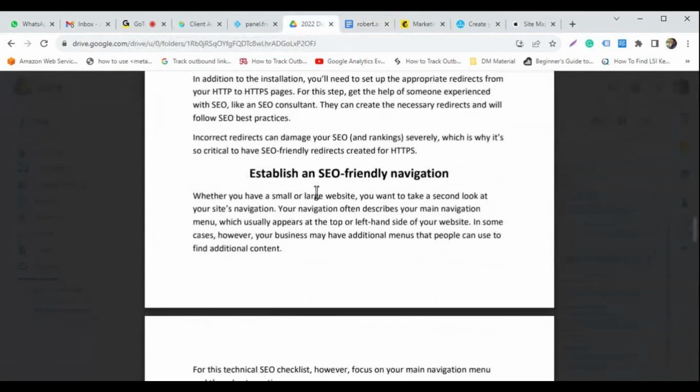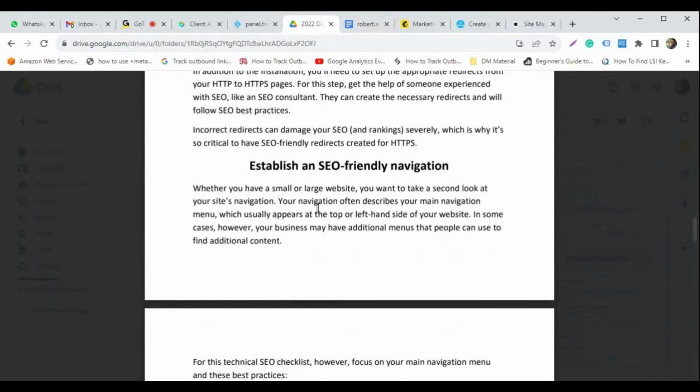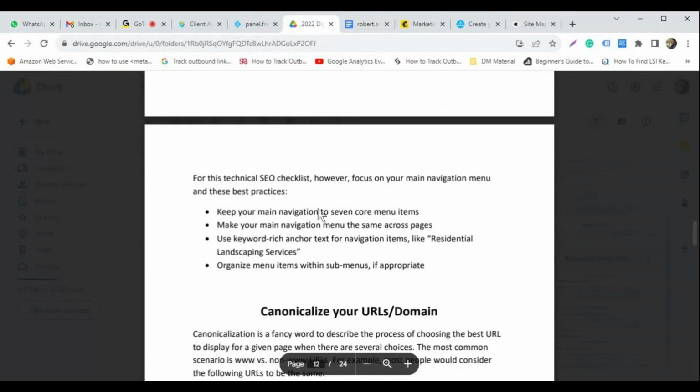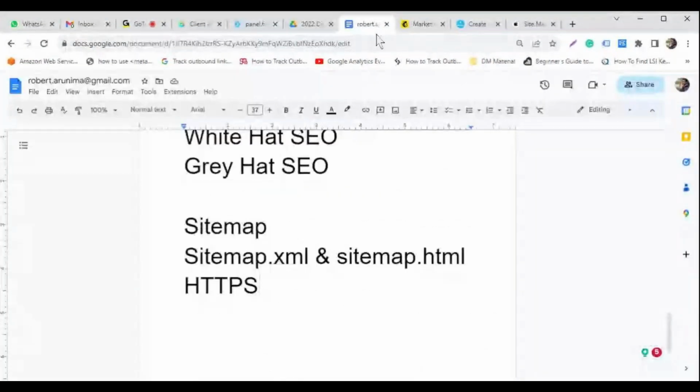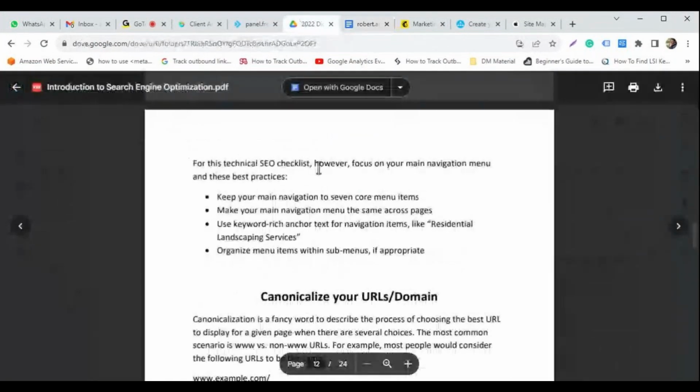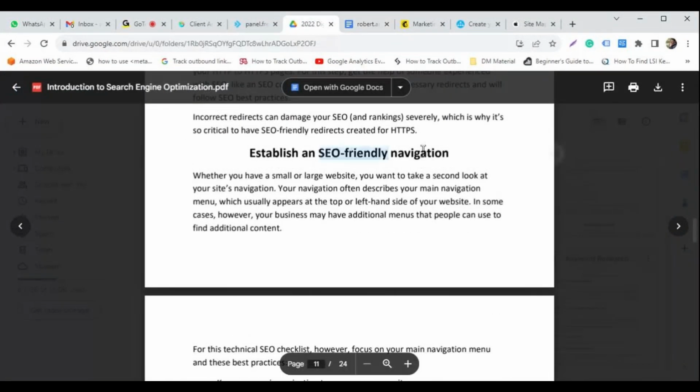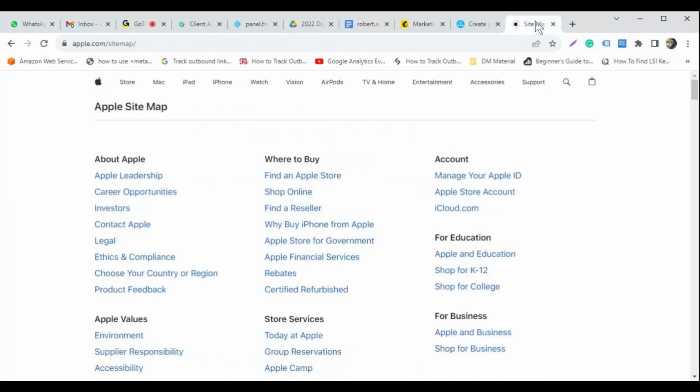Establishing an SEO friendly navigation. This is also called the URL structure. So what do we mean by the navigation structure? URL structure, SEO friendly navigation. The best example for SEO friendly navigation is Wikipedia.